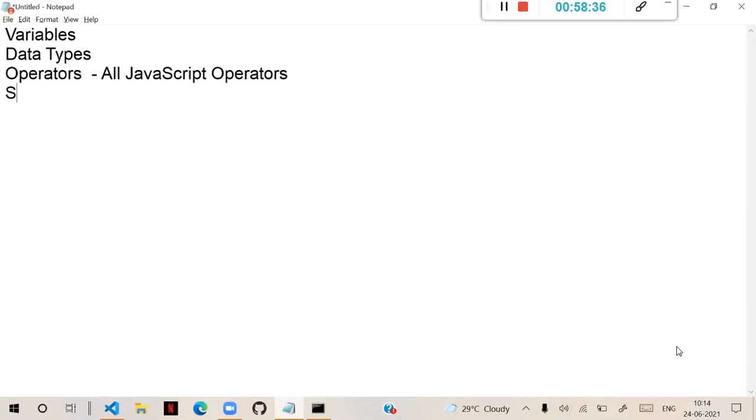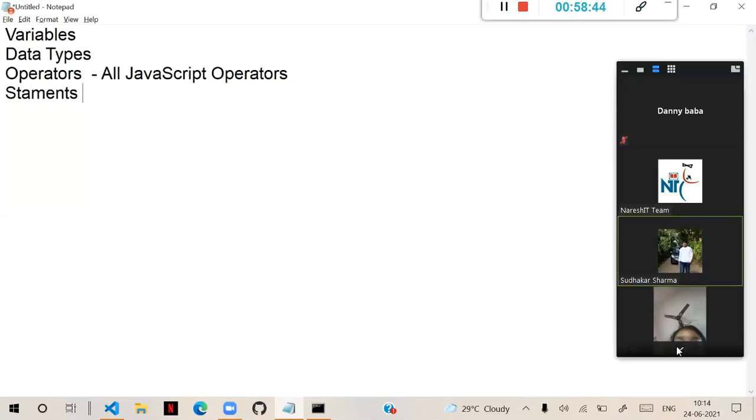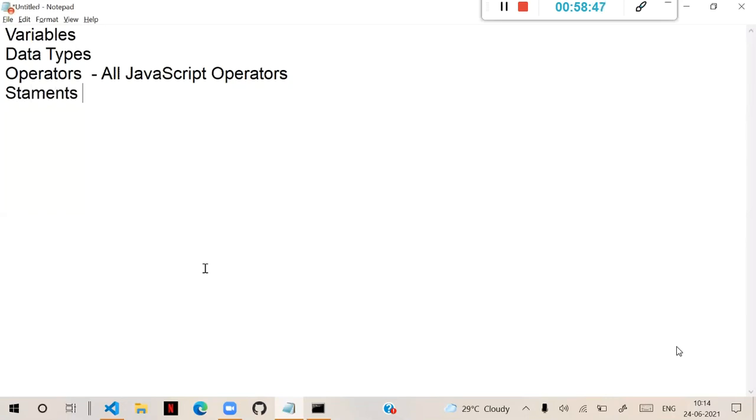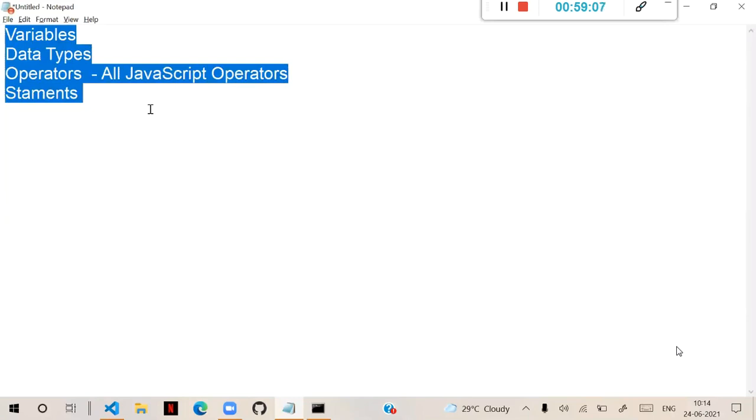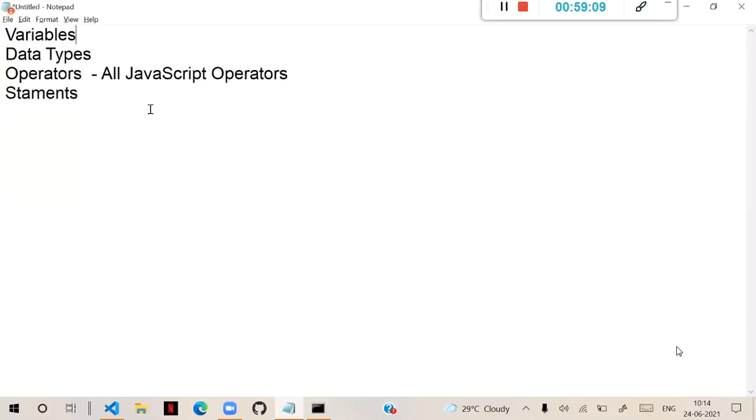Operators also same. Statements also same. Statements also no change. That means selection statements, iteration statements, jump statements, all these options are the same as JavaScript. That means if else, switch case, for, while, do while, all these options are similar. So in TypeScript, there is nothing changed in this. Variables, data types, operators, and statements are all the language basics, the general language basics which you already have in your JavaScript also.